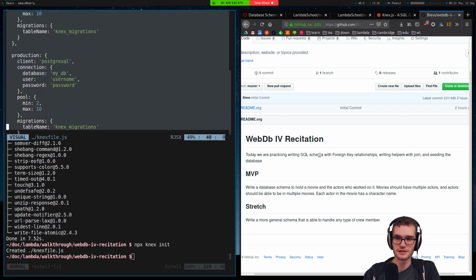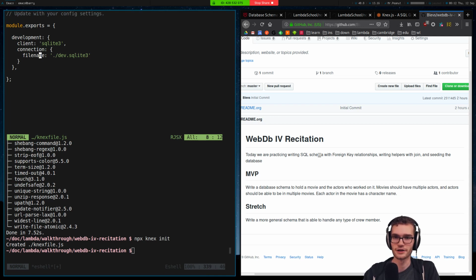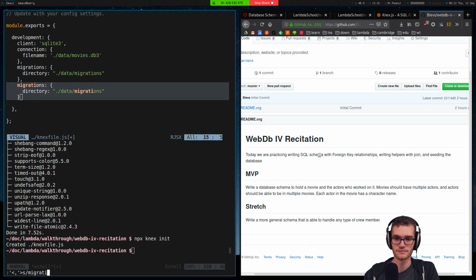I'm not going to use the staging or production objects. I could leave them in there. They don't do any harm, but I'm going to get rid of them for now. I want to add the configuration for where my database is going to go. I'm going to put that inside of the data folder, and I am going to call this movies.db3. You can change that extension if you want to. And then we're going to set up our migrations so that they also go in the data folder. So that's going to be directory, and then /data/migrations. And then we're going to do the same thing for our seeds.